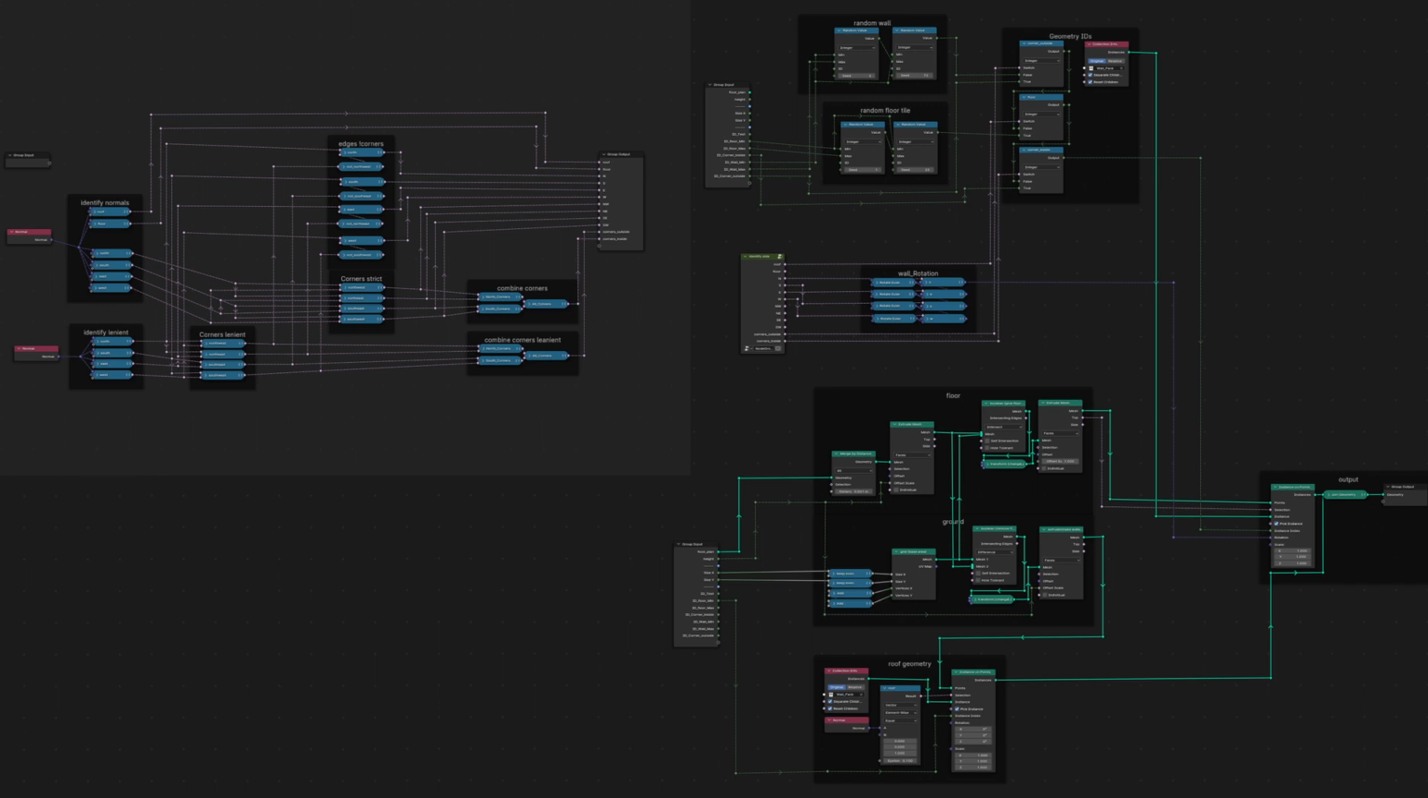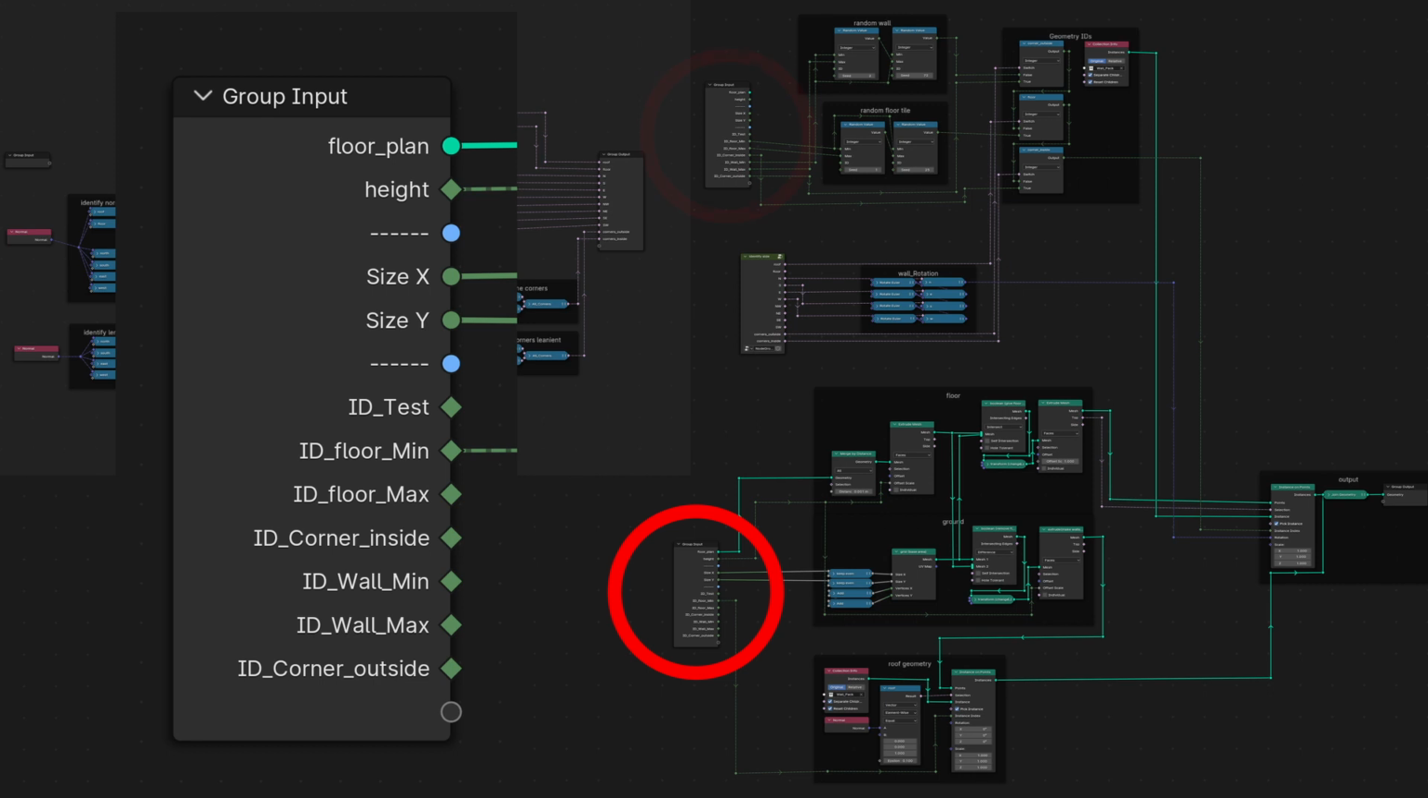These are the geometry nodes. The inputs come from this node. It's duplicated here to avoid unnecessary routing and a cleaner, more organised workspace.